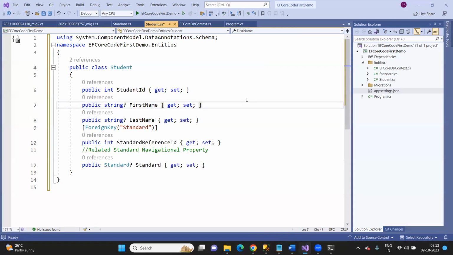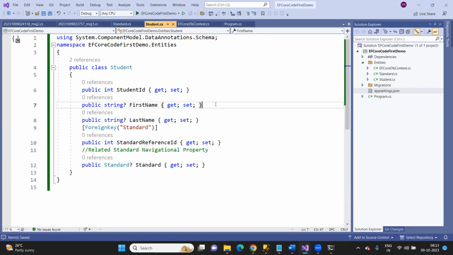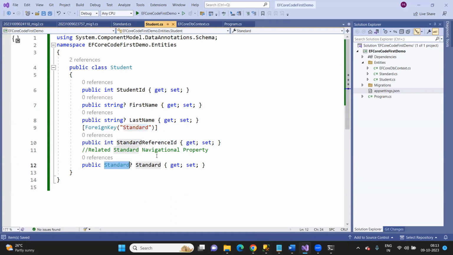Now, what is my intention? I don't want to create a standard ID as my foreign key. I want to create the foreign key as a standard reference ID. Guys, remember, even though we are going to customize the foreign key property name, the rule is going to be the same. Both the entities should have the reference navigation property. The student property and this standard property must exist. Without these two properties, you can't create the foreign key relationship.